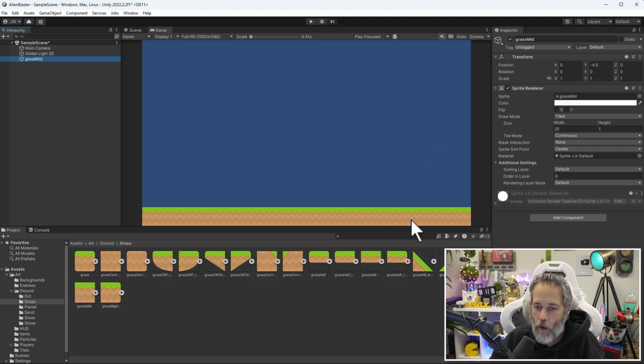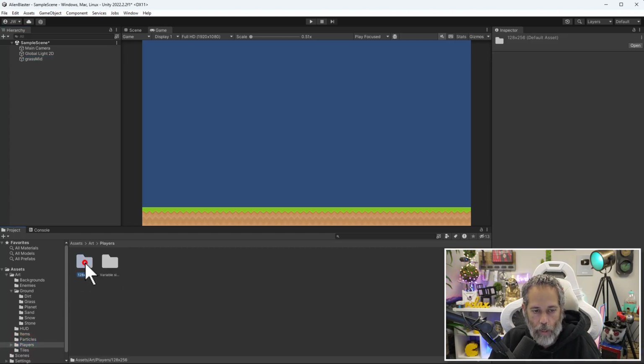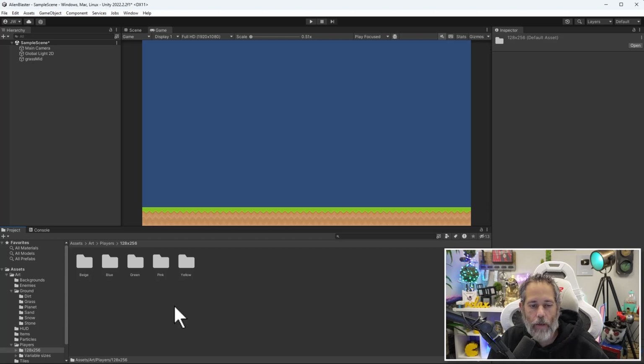So now we've got our ground down below, and I think it's time for us to add our player. To add a player, we're going to go to the players folder. We're going to select the 128 by 256 folder. This is the one where every sprite is the same height. The other folder has the sprites at different heights. We'll talk about that a little bit later when we get into ducking and jumping and all that stuff.